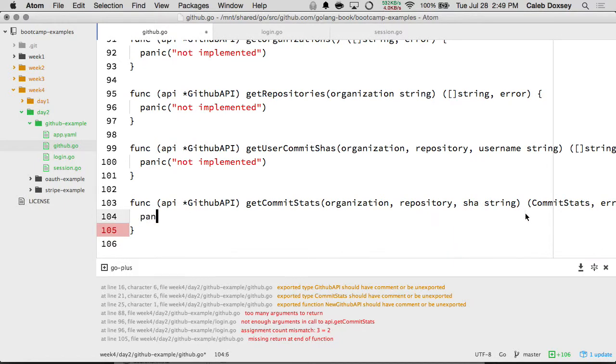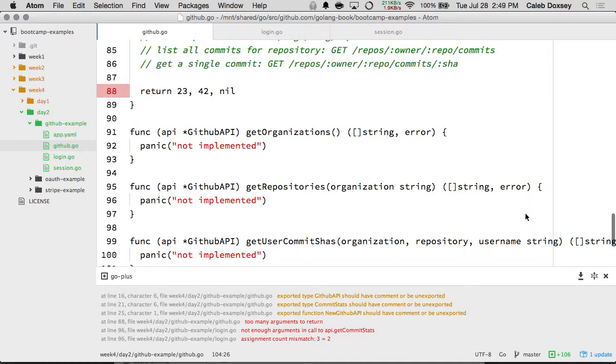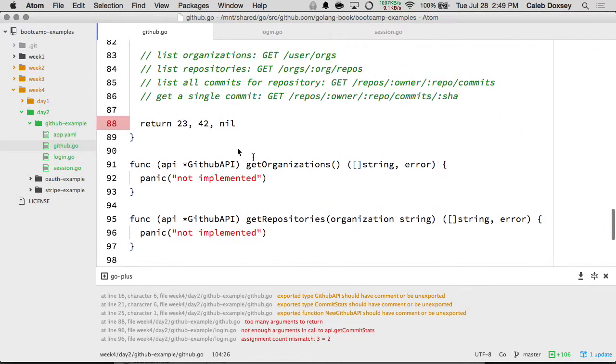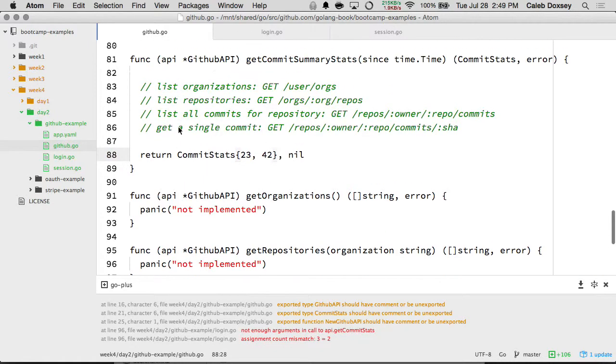Okay, so now we need to panic, not implement it. Are the parens required for the return if you have more than one return? Yes. If there's more than one return? Yep. Okay.